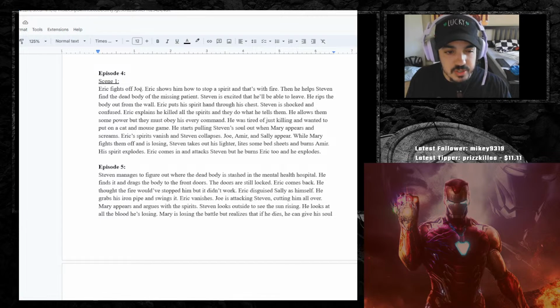So pretty much the narrator is going to say Eric fights Joe off. Eric shows him how to stop the spirits, and that's with fire. Then he helps Steven find the body, and that's where the scene begins. He's excited that he's able to leave. He rips the wall. Eric puts his hand through him. He's shocked. Eric explains that he killed the spirits, and they must obey his every command.